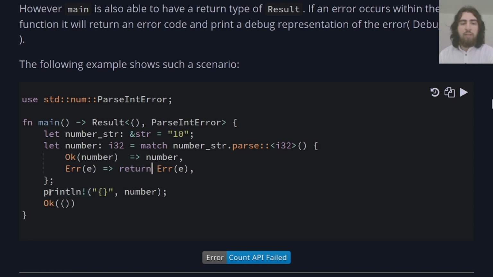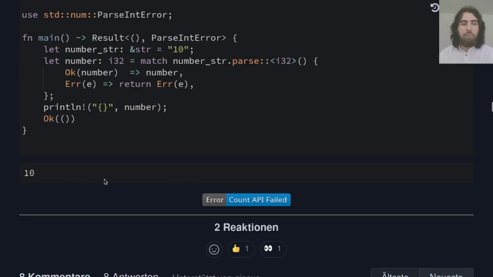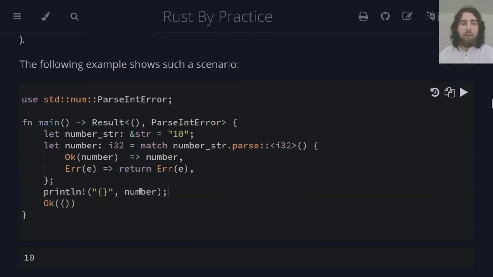And then all we do is print out the number. So let's see if this is compiling. As you can see, this is compiling. We are printing out the number. And don't forget, because we return a result type here, we have to return the result variant Ok with a unit type in case of success.